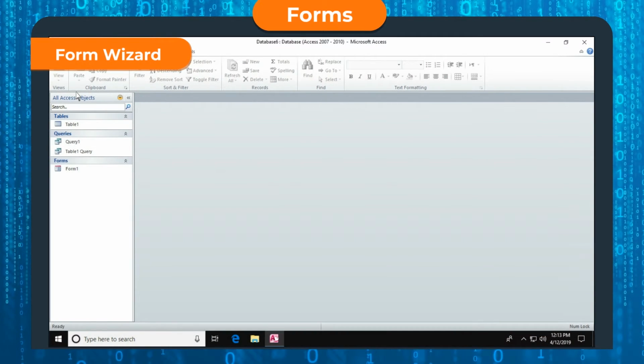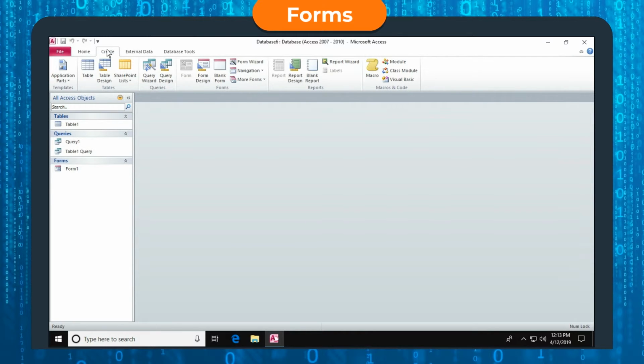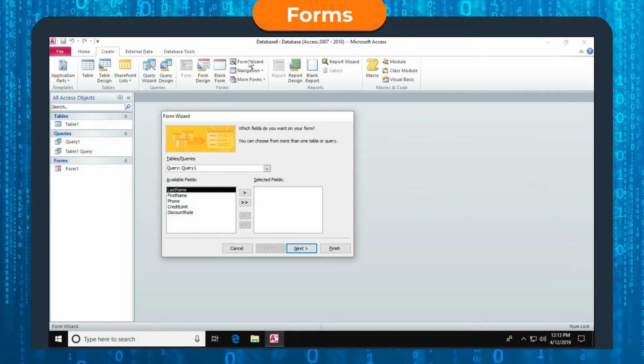Form Wizard. You can create forms with the help of the Form Wizard. Step 1. On the Create tab. Step 2. Click Form Wizard. Step 3. Choose the tables or queries that you wish to have on the forms. Step 4. Choose the fields you wish to have on the forms. Step 5. Click Next.